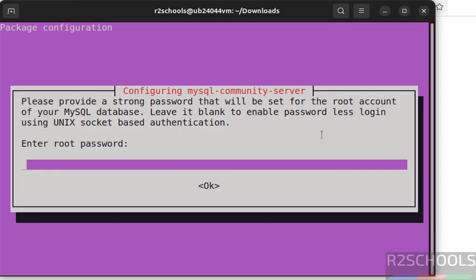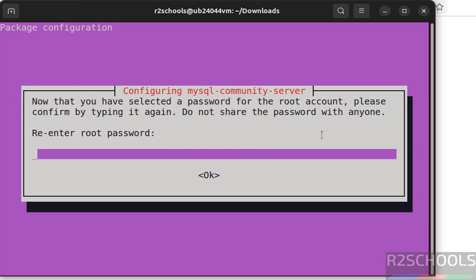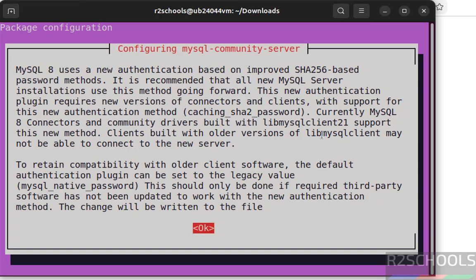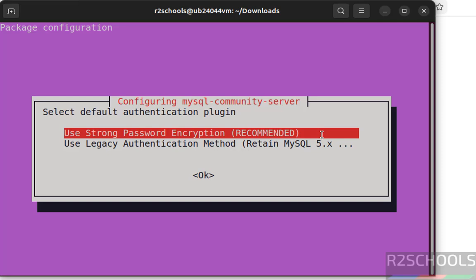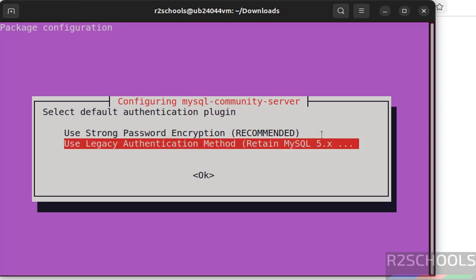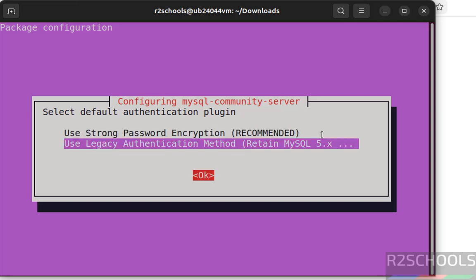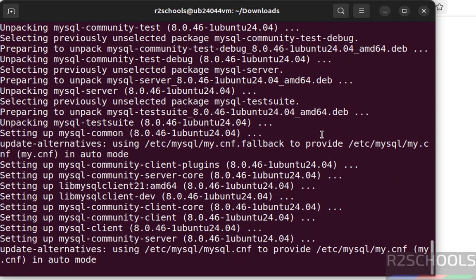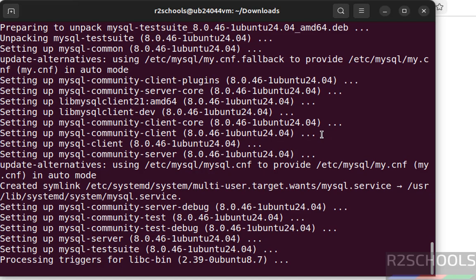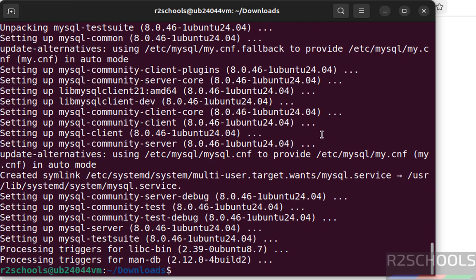Now we have to set the password for the root account. Re-enter the same. Use the tab to come to OK and hit enter. Now we have to select the default authentication plugin, either strong password encryption or the legacy one. You can select whichever you like, but the first one is recommended. It is up to you. Then come to OK and hit enter. We have successfully installed MySQL Server.